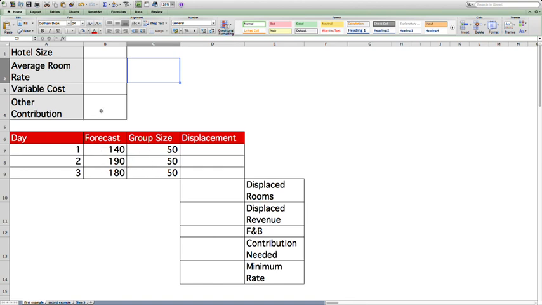And you can see, up here in the left-hand corner, I've got information on the hotel size, the average room rate, the variable cost, and my other contribution. So I'm setting the data that I need. And then I've got it set up so I can calculate my displacement, the same way we did it before. And you notice here also, here are the things I'm going to be calculating: the total number of displaced rooms, displaced revenue, my food and beverage contribution, the contribution needed, and then the minimum rate. So let's start entering some information, and then we'll go through and start doing some calculations.